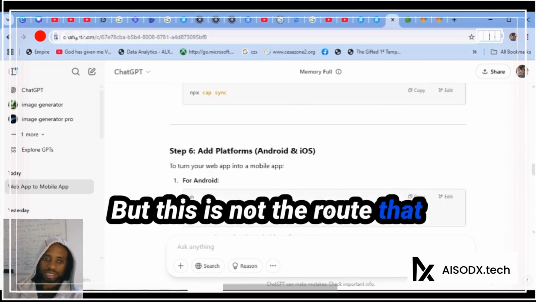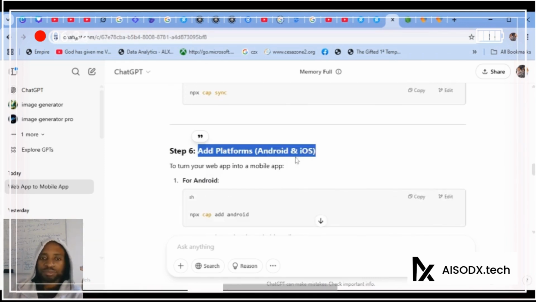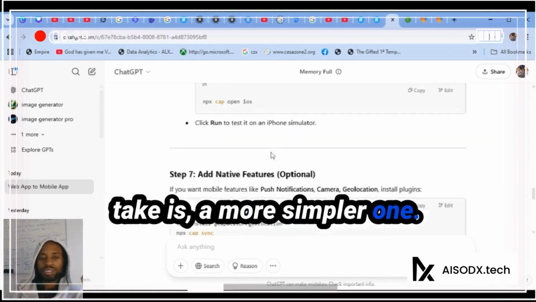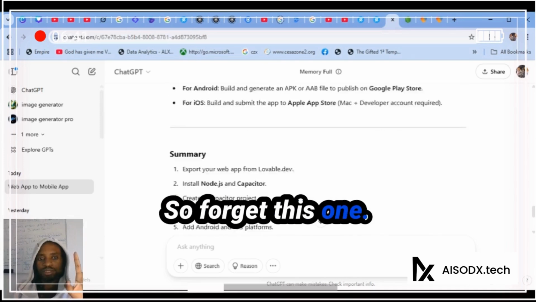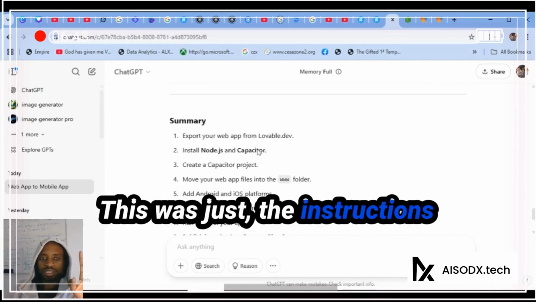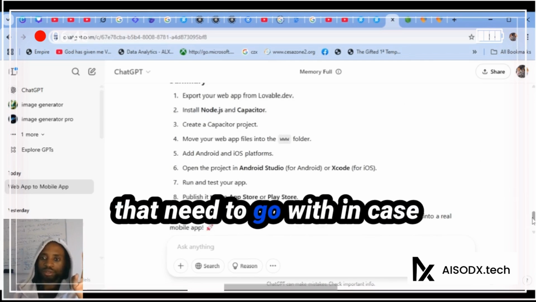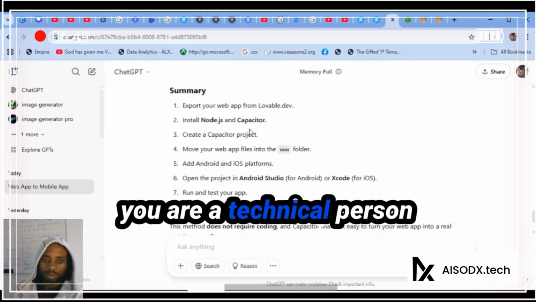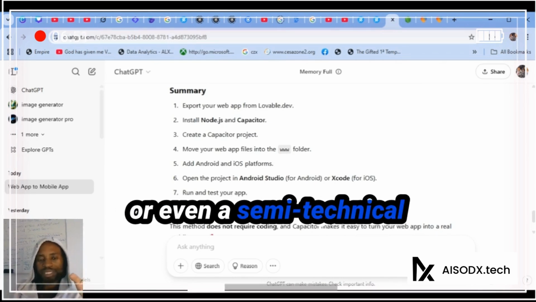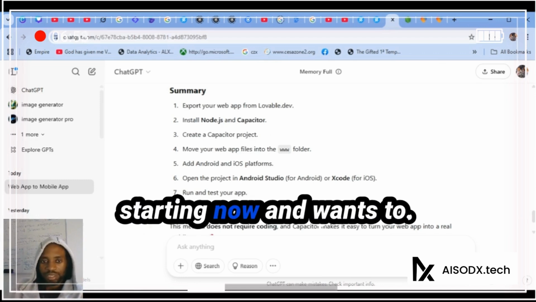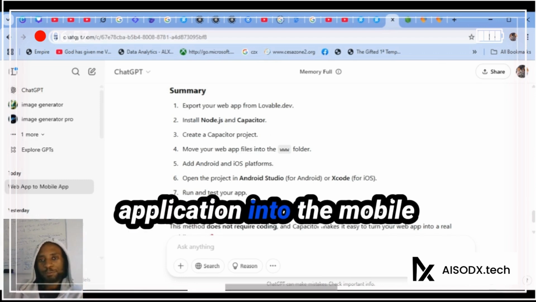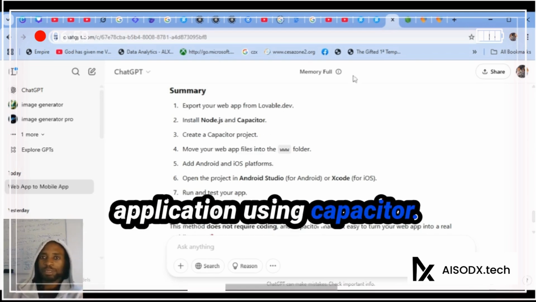But this is not the route that you're going to take, because the route that you're going to take is the most simpler one. So forget this one. These are just the instructions that you need to go with in case you are a technical person, or even a semi-technical person, like someone starting out and wants to deploy your web application into a mobile application using Capacitor.